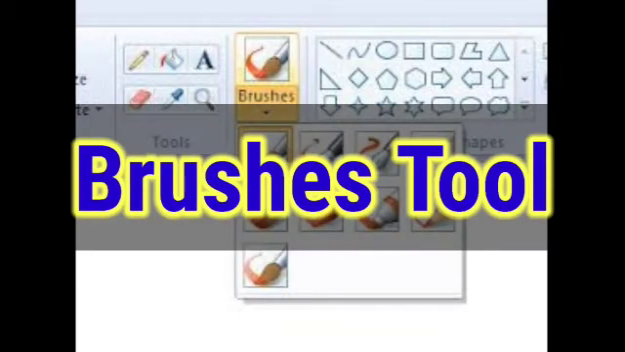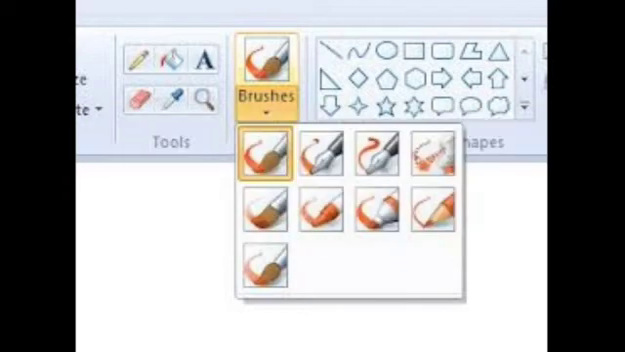Next is the brushes tool. With the help of the brushes tool we can paint in various widths and textures. Brush size can be adjusted according to your choice with the help of the size option. Using the brush tool we can also add additional effects to our images.